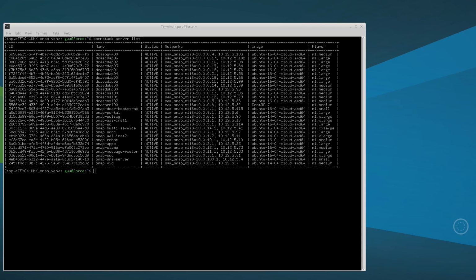Hi, this is the ONAP Amsterdam release virtual firewall closed loop control demo. To start with, we will assume that we already have a fully installed ONAP instance on your local OpenStack system. So if you list the VMs that are running, you should see something like this. There are about 25 virtual machines running in the base fresh ONAP install.